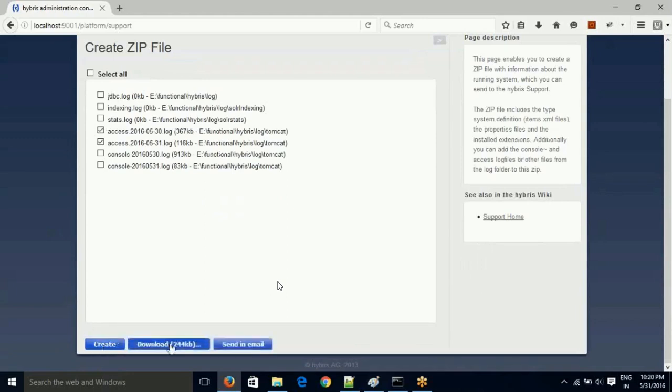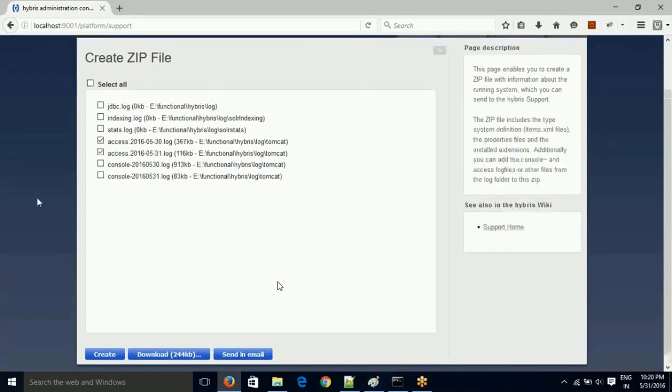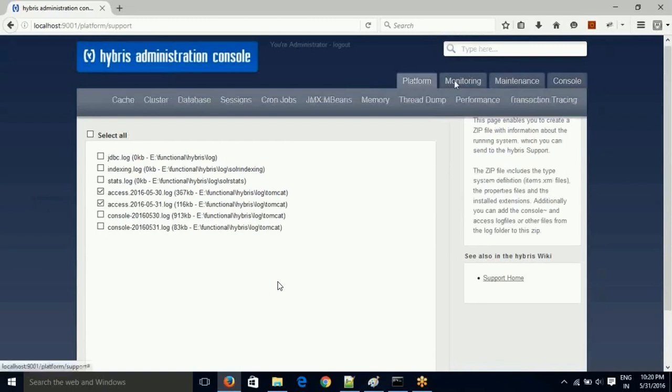It will create a zip file for you which you can download, or if you have an SMTP server integrated as a part of your application, you can send it by email. So what you are basically trying to do is generate your log files zip and send it across to your developer so that he can analyze. So the support tab in HAC will help you to get the log file.